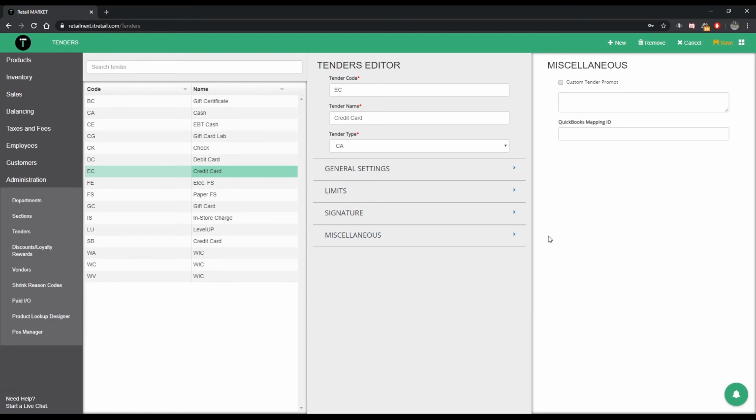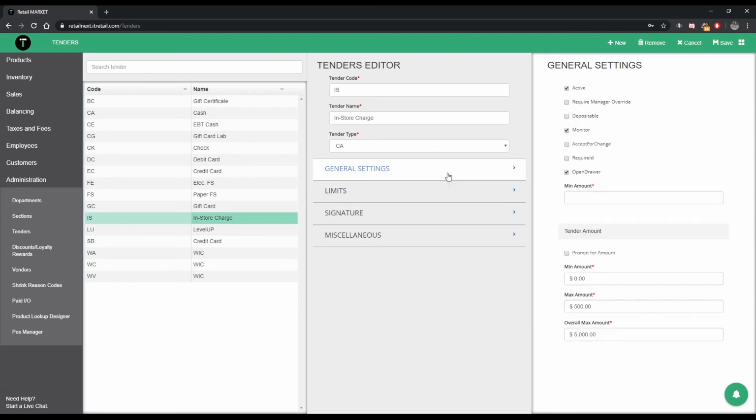And then miscellaneous. This is a custom tender prompt. When they use this tender, you can have a prompt come up on the screen that will tell the cashier something. If it's an in-store charge, you might want to say, make sure you see their ID, or you could always just remind them. But remember that this is going to pop up every time they use that type of tender. So if you put it on cash, they might be seen a lot. It might take a lot more time. These are just general settings and limits so that you can better control your tenders and how you want them to be used.